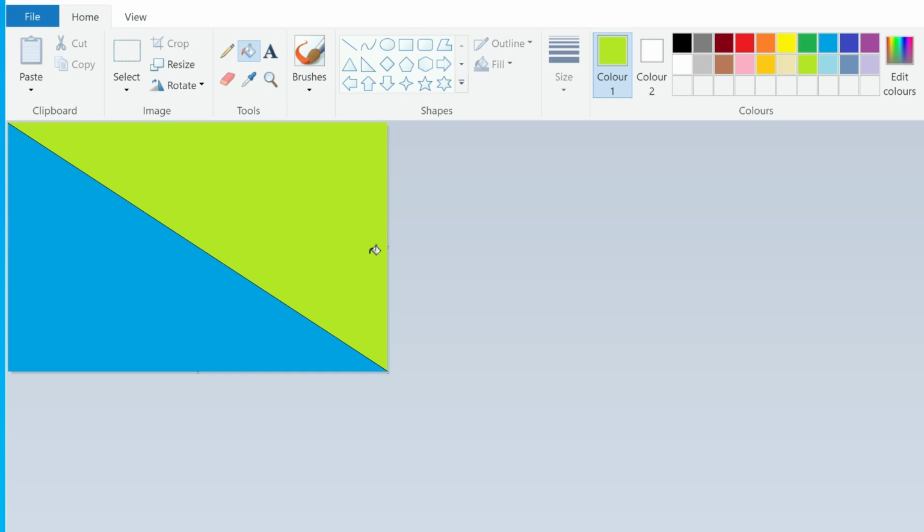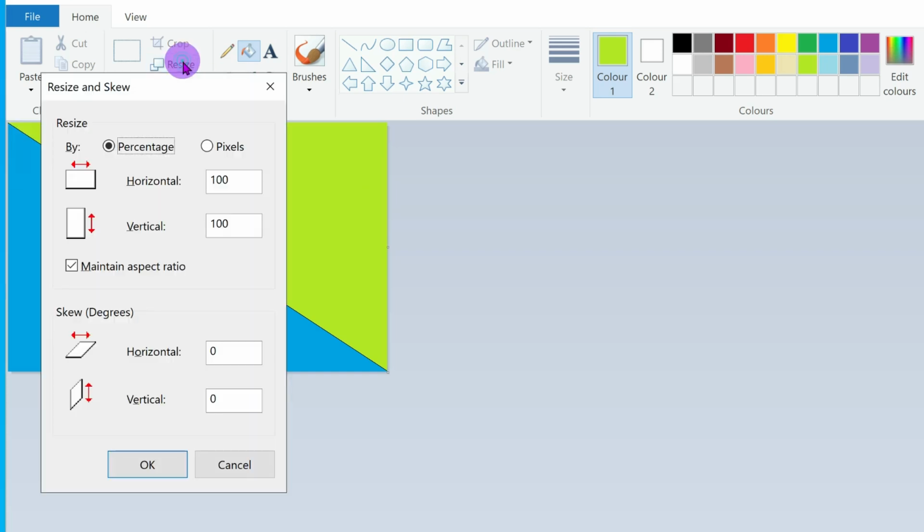You are going to shrink the image to a single pixel wide to force MS Paint to blend the colors, and then stretch it back out. For this you need to click on the resize button on the home tab.